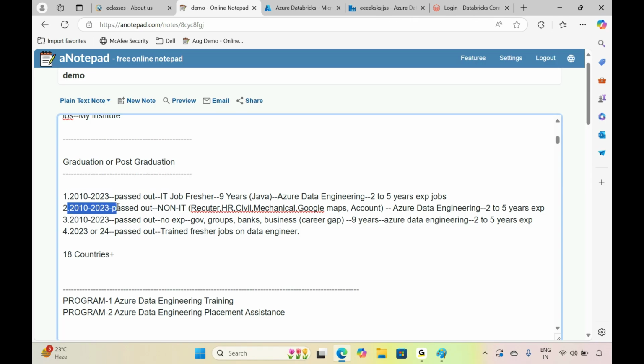The second category of people also passed out between 2010 and 2023. They belong to non-IT jobs, like recruiter, HR, civil, mechanical, accountant. These people belong to different jobs. They have done non-IT jobs after completing their education, but now they want to come into the IT industry by learning this Azure Data Engineering course, and these people are also going to show some experience. Then there are those who passed out between 2010 and 2023 but don't have any experience.